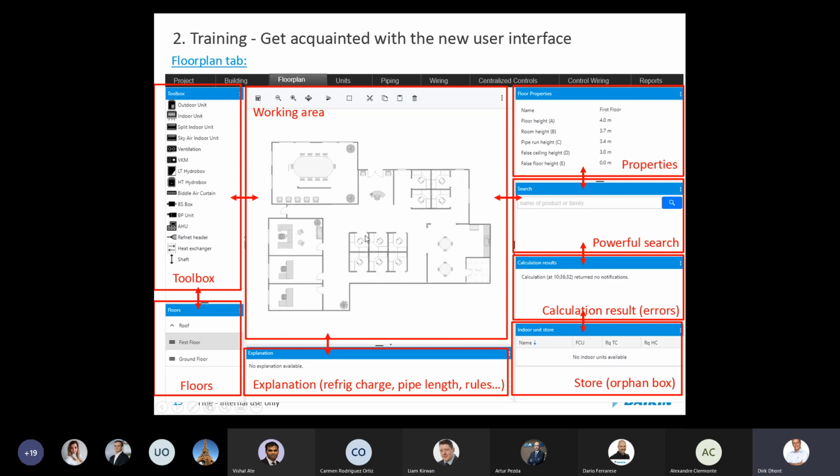So as mentioned, we have two new tabs. So the building tab, which we just discussed, and then we have the floor plan tab. So this is the one where you will be working the most, of course. This is where you will do the actual design. And the floor plan tab consists of several panes.